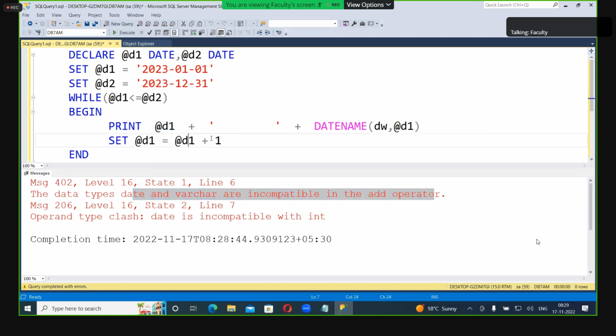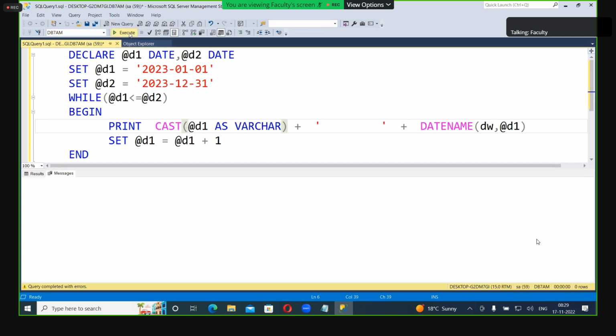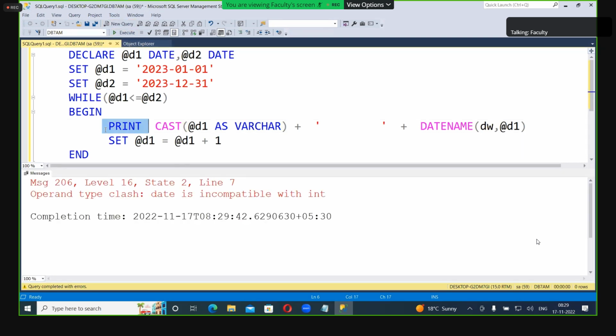The data type date and varchar are incompatible in the add operator. Then what do you do? Convert. How to convert? CAST @D1 AS VARCHAR. So it's converted to character type. Line 6 is okay, but there is still an error at line 7. Date is incompatible with integer.